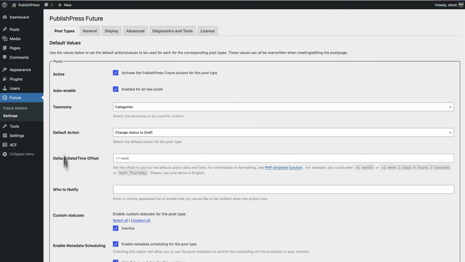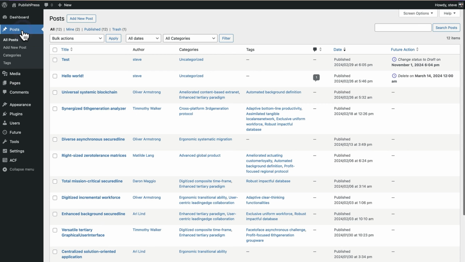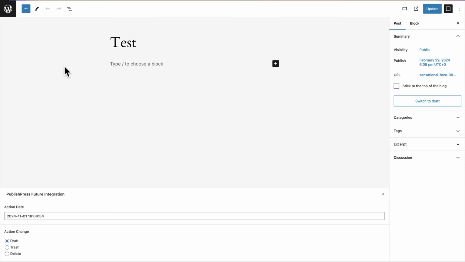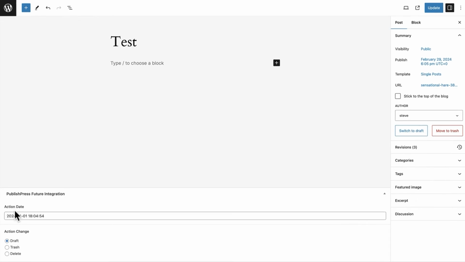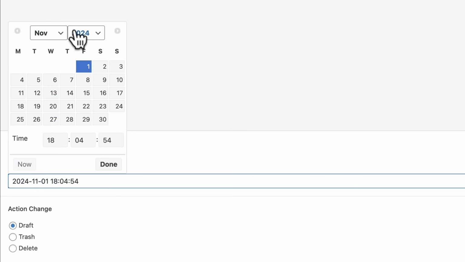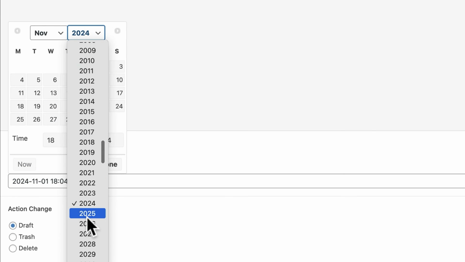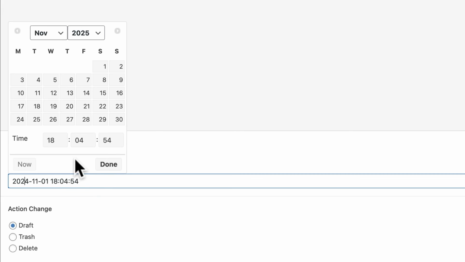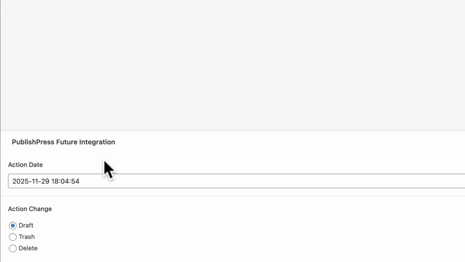I'm going to click on Save Changes, and I'm going to go to the post screen, go back to the post I was editing before. I'm going to update the action date. I'm going to change it to next year. So I'm going to set this to 2025. And I'm going to change the type of the action as well. I'm going to set this post to go to the trash when this date arrives.